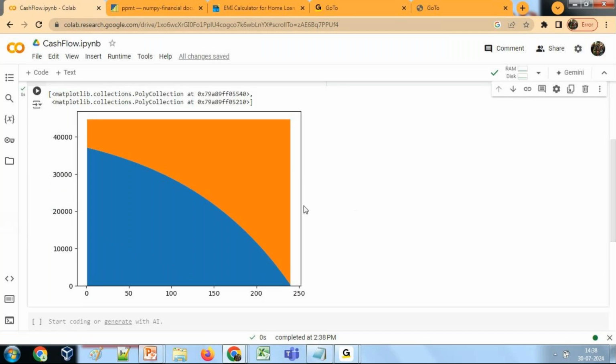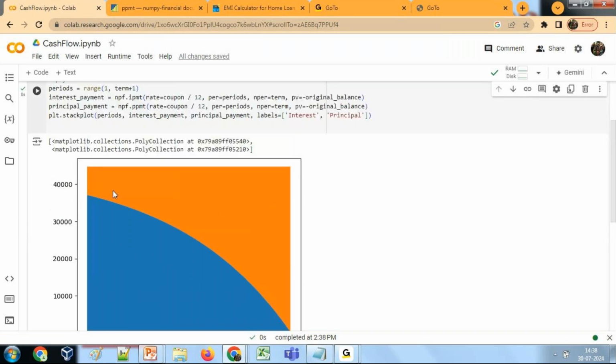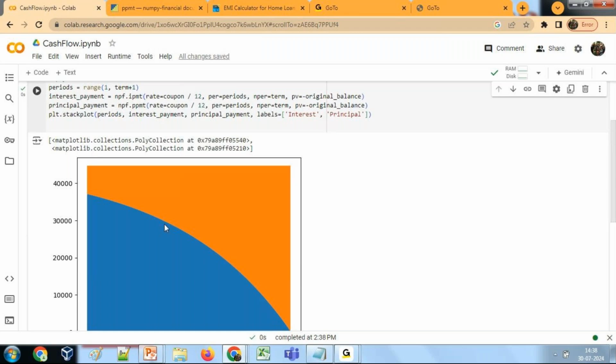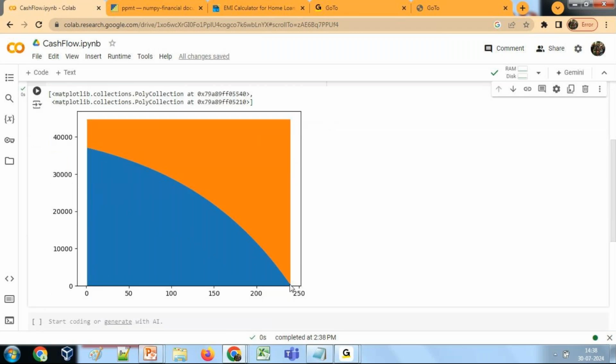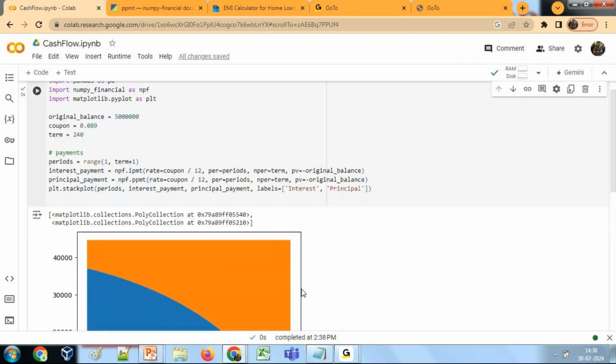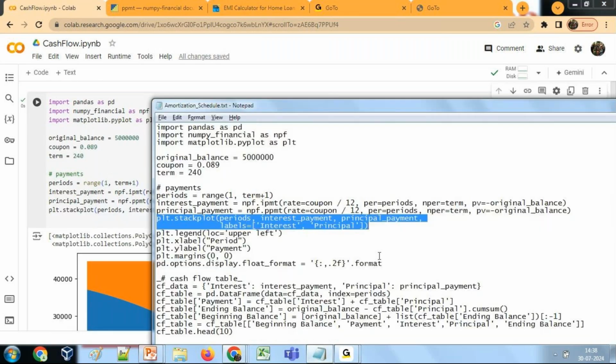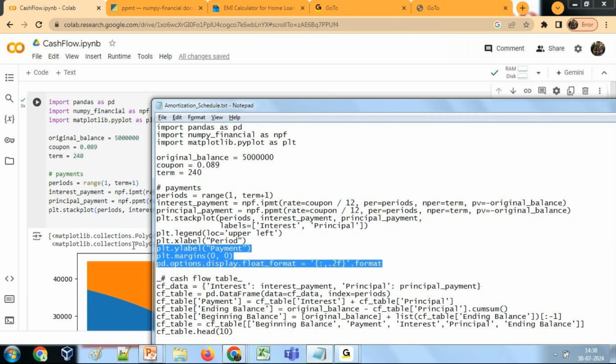The code looks beautiful, and I can see an area chart or stack plot chart, and I can see the principal and interest. But there is a formatting issue over here. I like to calculate this only for 240 months, but the chart has taken up to 250 months, right? So I need to align the scaling, and therefore I use a scaling function over here.